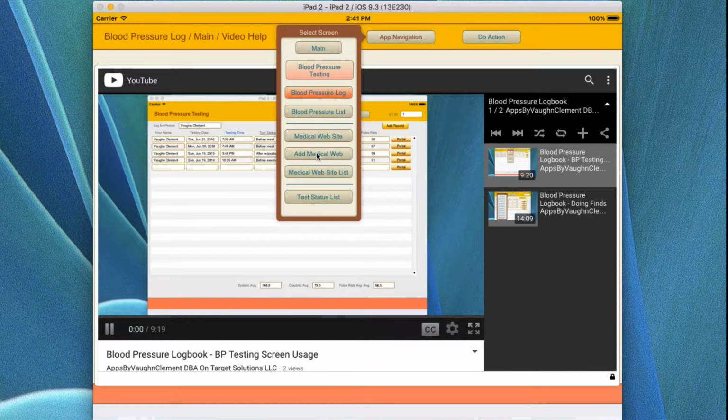And there is a screen for adding new medical websites, and it'll be explained in a separate video, and a list view of each one of those separate medical websites so you can identify what information is being provided in that knowledge base. And then the last thing is a test status list, which is used in the actual blood pressure testing to show different statuses as to how the blood pressure testing was done.